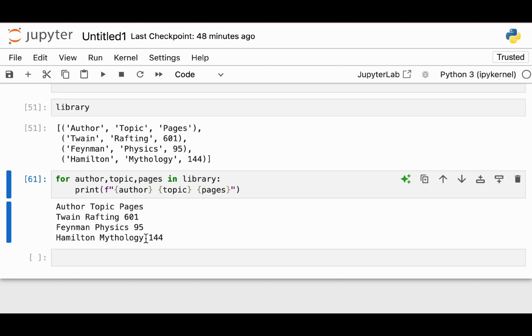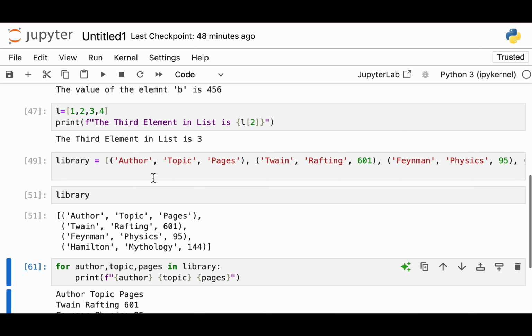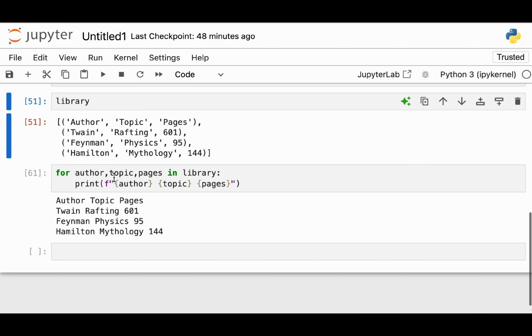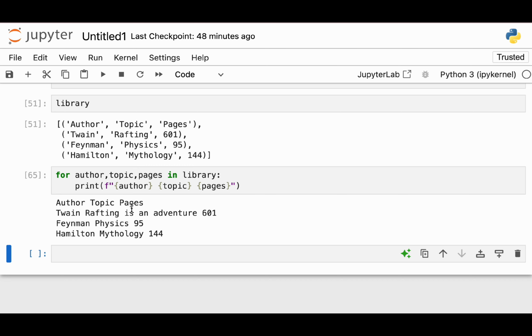I got something like this where you have author, topic, and things are printed in this format. Now let us say in my original table, for example, this text changes to "rafting is an adventure." Okay, let's say the text initially was very large. Now I run this library and let me run this particular part. If you see what is happening, text is not aligned properly, right? Because we have author, topic, pages. Now this topic is going from here to here, then pages is starting here, pages is starting here, something like this is happening.